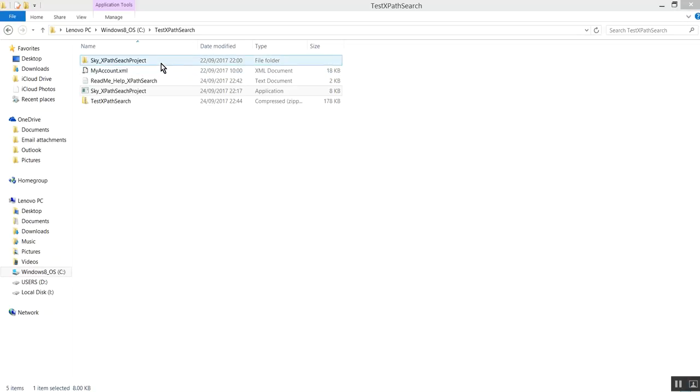Hello, I have created this XPath search project in Visual Studio, and it's in this particular folder. I have created an exe which we can run, and it runs a console application of an XPath search on a particular XML file, which you can give it as a parameter.